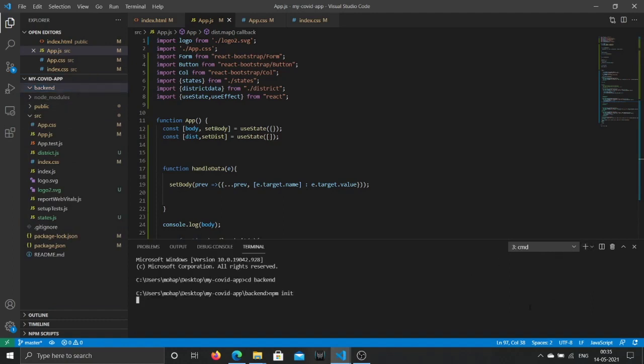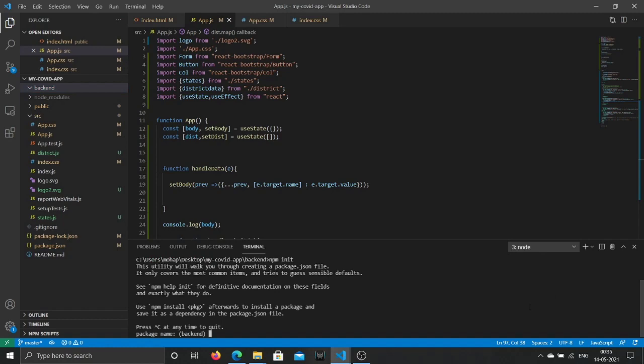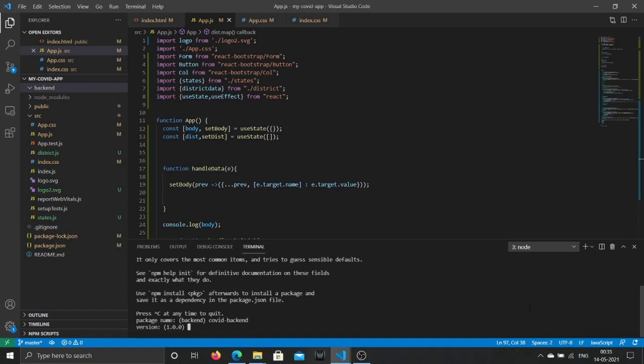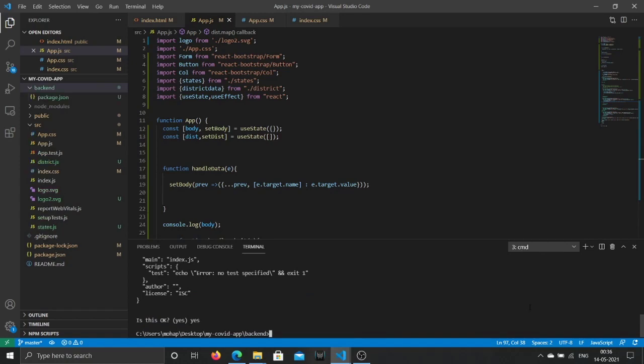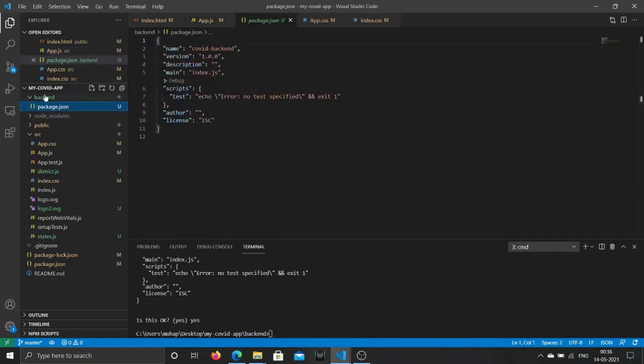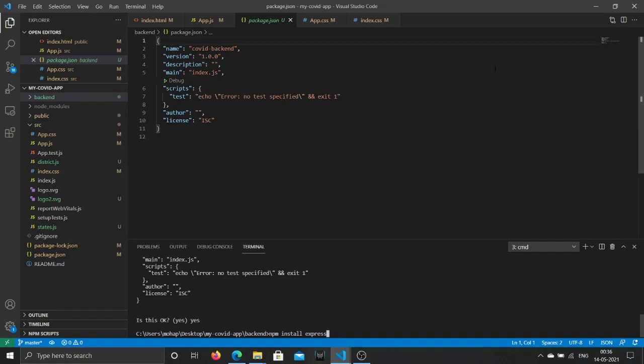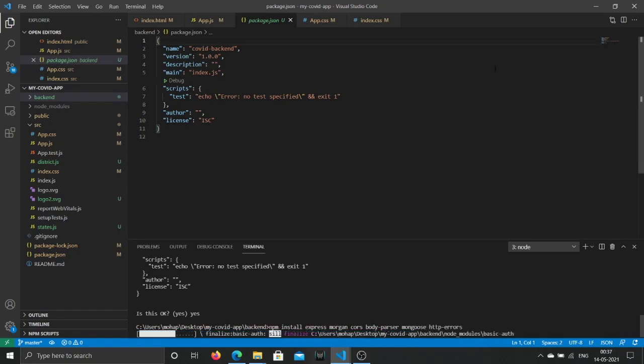And we're going to type npm init. It will load our package.json file. Let's just name it COVID app backend. Skip this. Okay, now if you see, here is our package.json, so we can just start building our app. We'll just do an npm install express, and let's install some other packages. We'll install Morgan, CORS, body-parser, Mongoose, and http-errors.